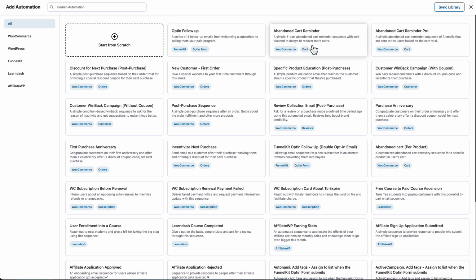So let's start with this one. Sequence with well-planned delays to recover more carts. I think that's what we need because I don't need a price total yet. I don't really understand this. I think if they spend like $25 and I want them to spend 30, a simple abandoned cart sequence with emails that are sent to the users based on cart total. Now let's do this one.